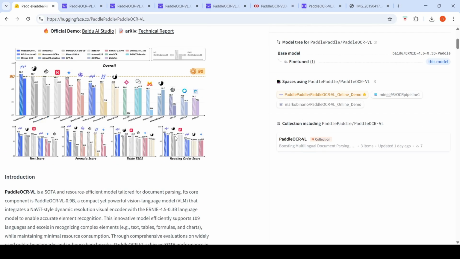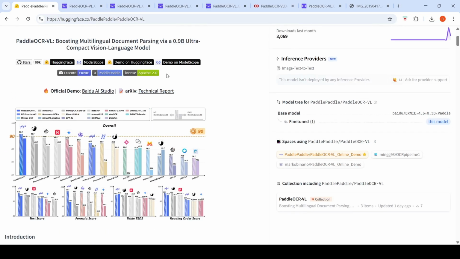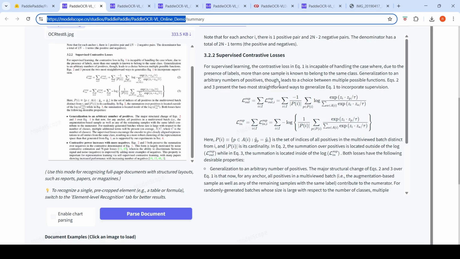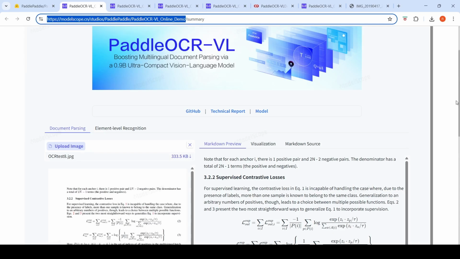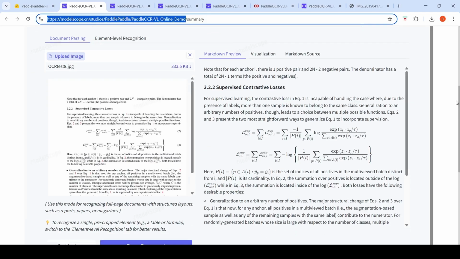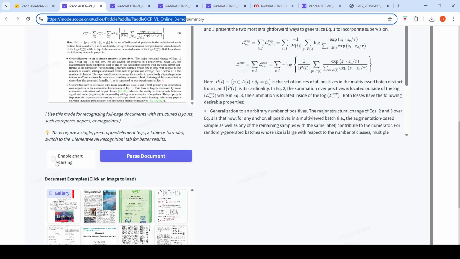You can actually try out this model in their demo on Model Scope, which is what I did. And for me, the results are a little bit mixed with this particular model. So let's go into the demo. This is an image which I have uploaded here. This is how the demo page looks. You can upload an image, enable chart parsing, and say parse document.